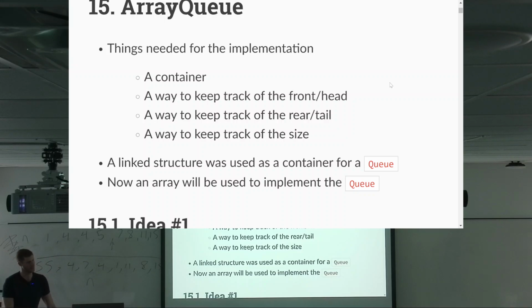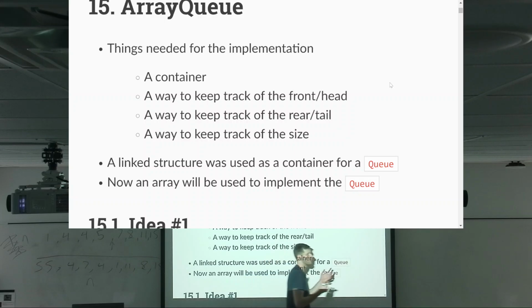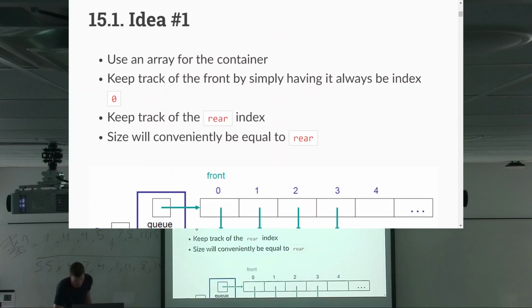But it turns out making an array queue is kind of tricky. Or it's not that it's tricky, it's that in order to have a good one, we got to get clever. So in order to make a queue, we need a container, a way to keep track of the front, the rear, the size, whatever. Now we want to make an array queue, so let's make the container an array. So here's idea number one. This is what you did in lab yesterday, or what you're going to do in lab today. We're going to use an array, and we're going to keep track of the front by making it such that the front is always at index 0. Okay? The front of the queue is always at index 0. Simple, right? Is this workable? Yeah, entirely.